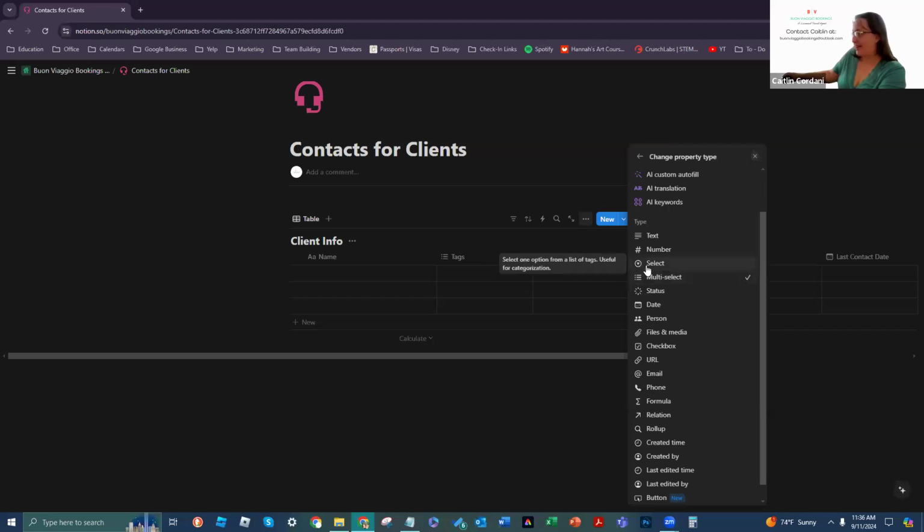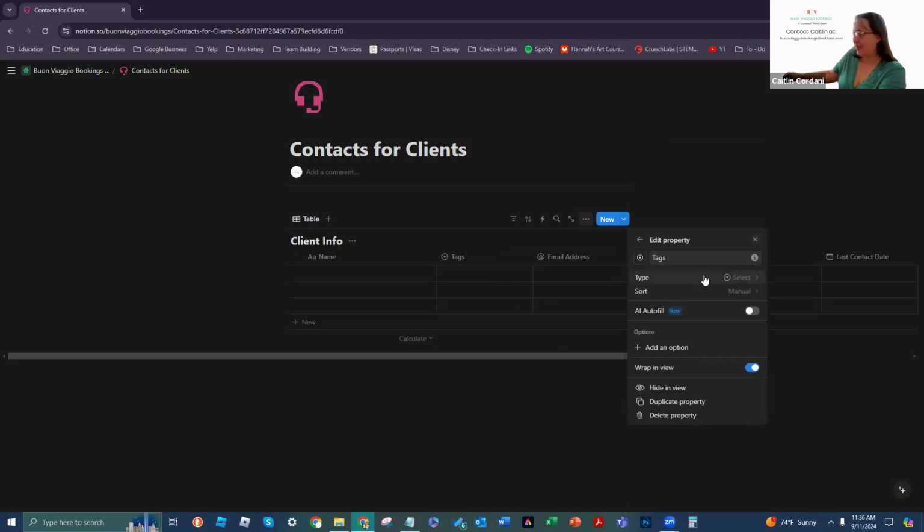So we're gonna change it from a multi-select to a select. And then this is named tags, so we want to change the name of it to referral method. And then sort by manual, alphabetical, reverse. So we're gonna do alphabetical. But we don't have to do that. We can also just keep it manually.